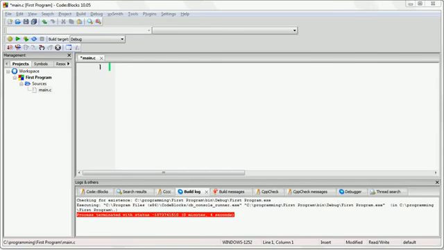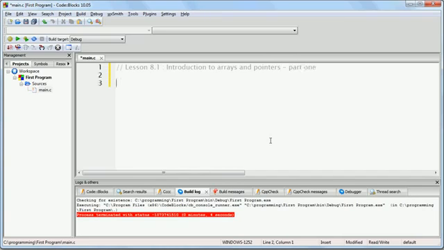Alright, in our last lesson we completed Unit 7, and now we're going to be getting into Unit 8. The first lesson is 8.1, an introduction to arrays and pointers, Part 1. So, in this lesson, you're going to learn what a pointer is, as well as some additional unique ways to understand memory.